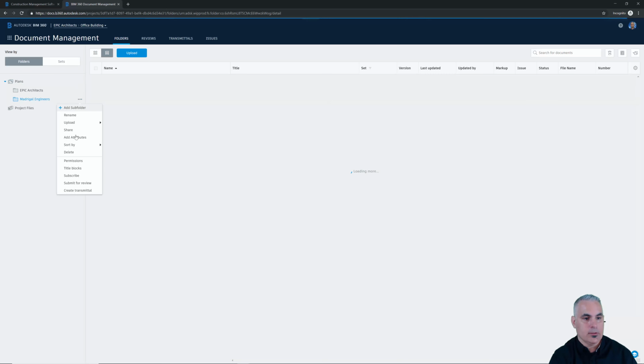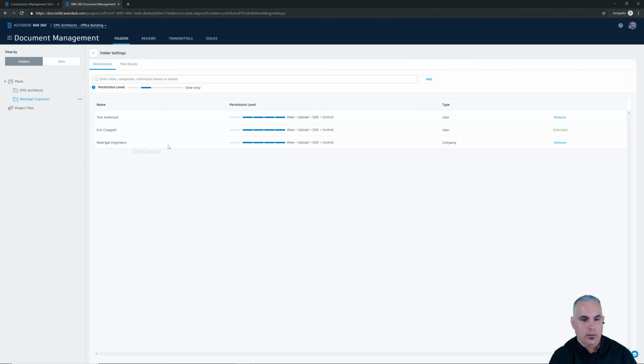Why is that? Because if I go to permissions, you'll see that anyone in the company Madrigal Engineers is included. In fact, to avoid confusion, I might just want to remove Tom, his individual name, and know that he's going to automatically be included because he is also a member of this company. So this really saves time because now every time I add a new member to the project, and this project lasts 2 or 3 years, there could be a lot of those additions as the project goes on. As I add and remove people from this company, they'll automatically have access to this folder. I don't have to worry about every single folder in the project and what I've included them in and what I haven't.